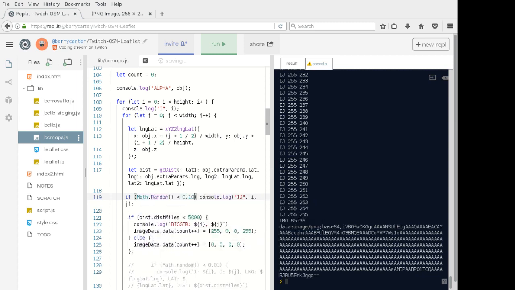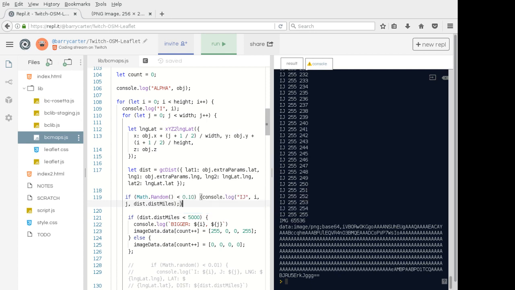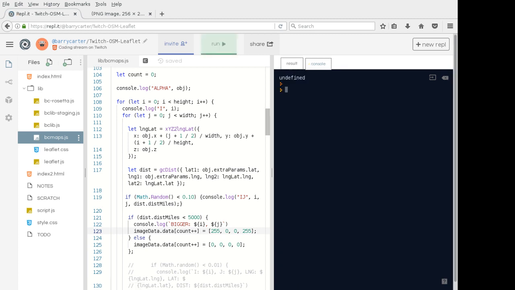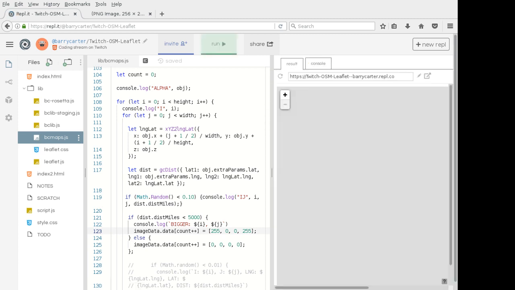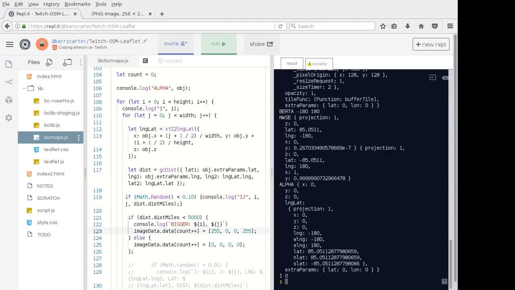Okay, so let's fix this by only logging, let's say, 10% of the time for right now. And when we do that, let's also go ahead and give the dist in dist miles. Let's see if that number is actually doing something useful. Look over here, console log. Math random is not a function. Really? Is it Math? Oh, it's probably Math.random. All right, let's try that again.